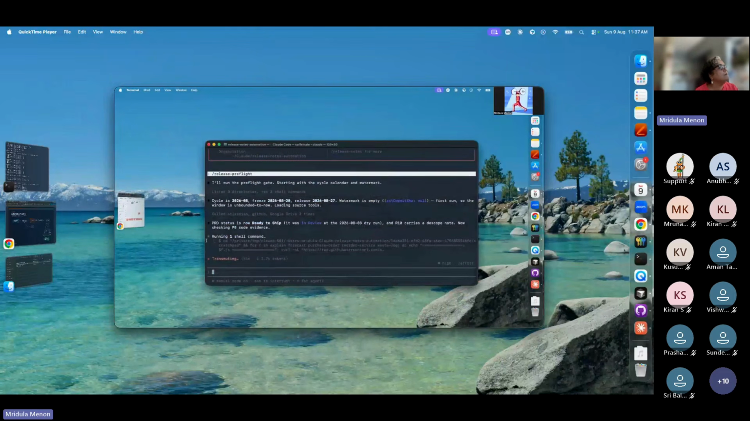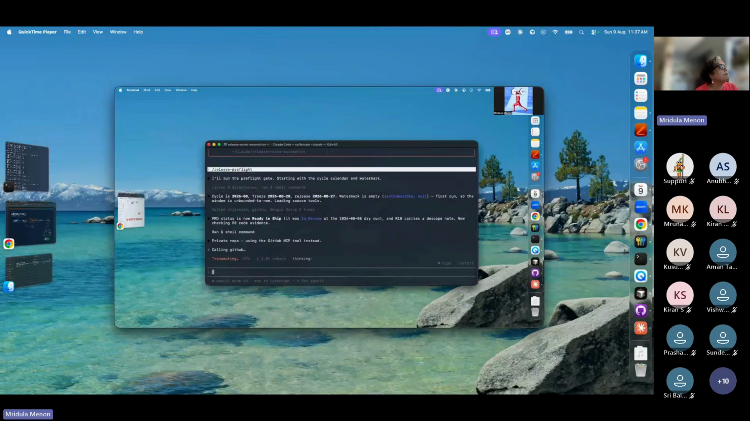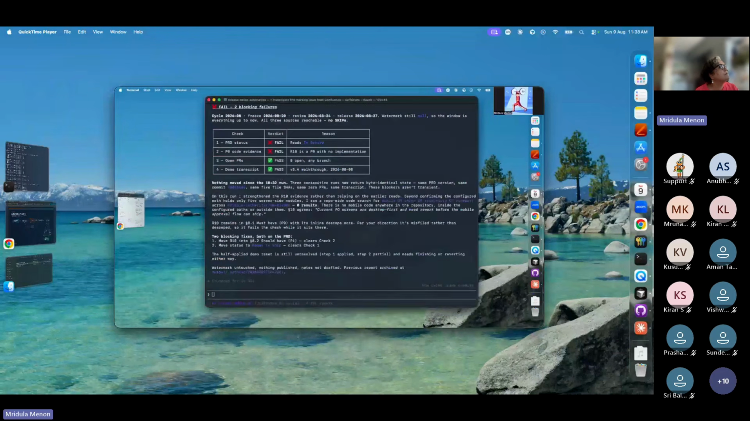So it will take another couple of minutes, and then we can see the result. The results have come, and you can see that the PRD status and the P0 code both have failed, and therefore the release notes have not been generated. Now I'm going to go ahead and fix those manually.